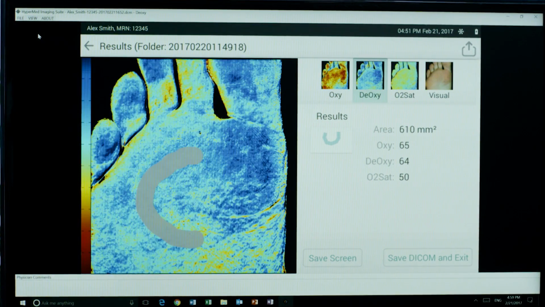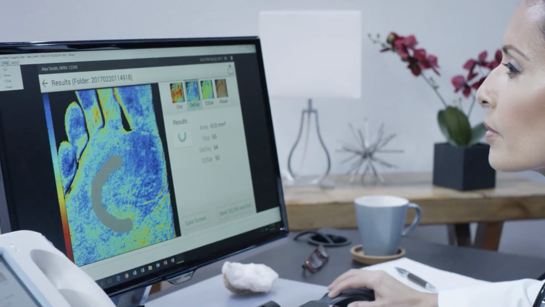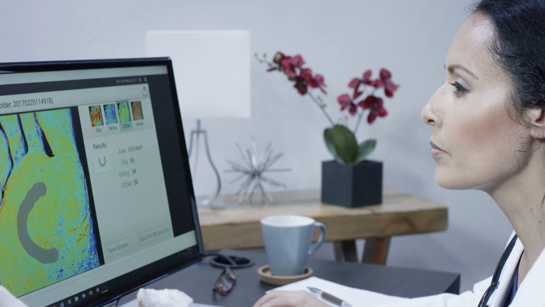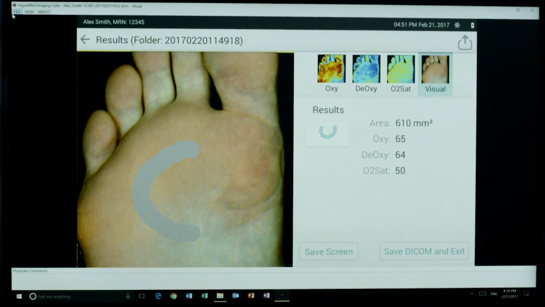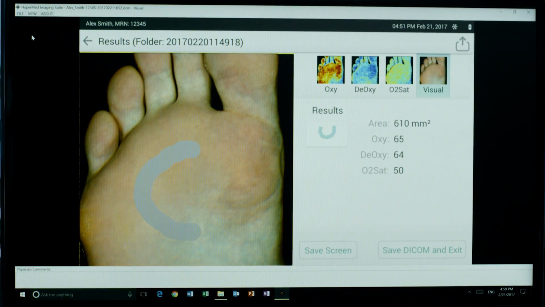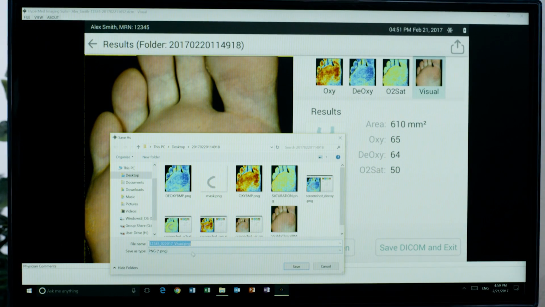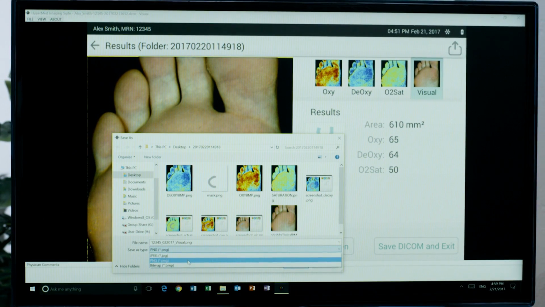Different views may be selected under the View menu. The HyperMed Imaging Suite can also be used to export the hyperspectral views into several common image formats. To export the current view, select the Export option under the File menu. A Save As window will appear, allowing you to choose between PNG, JPEG, or bitmap formats.